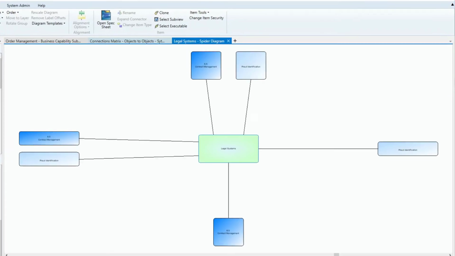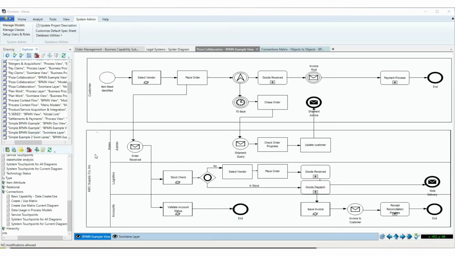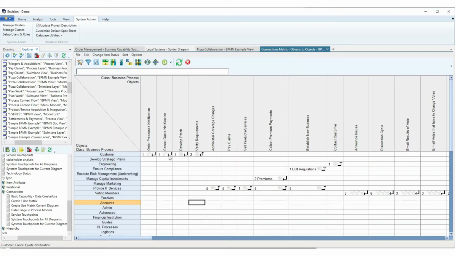This particular context diagram is auto-generated by Envision every time the user opens it, so you know that it's always current and up to date. Another useful application of this new object-to-object relationship is in BPMN diagrams. Now you can query the Envision repository to see which objects fall within a particular lane. For example, if we run a connections matrix on our BPMN, we can see all of the objects, activities, and tasks that fall within the customer lane, provide IT services, or any other lanes drawn in our BPMN diagrams.